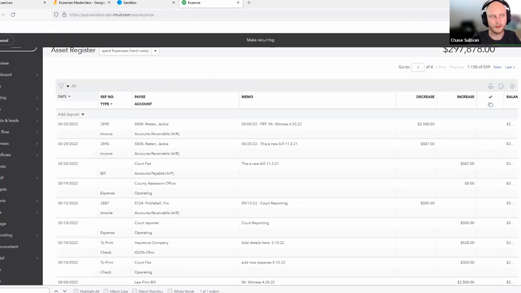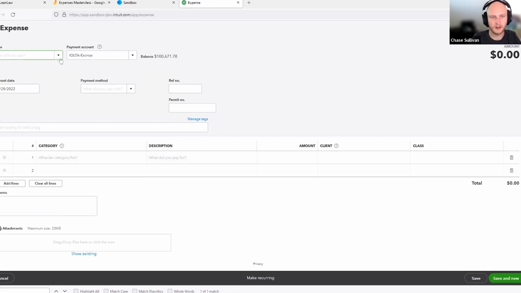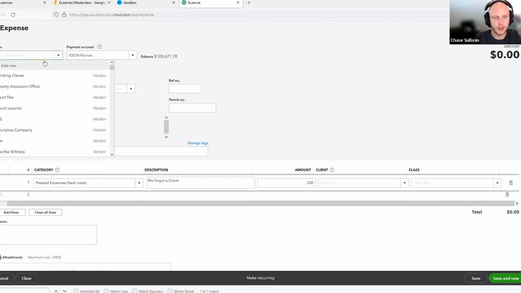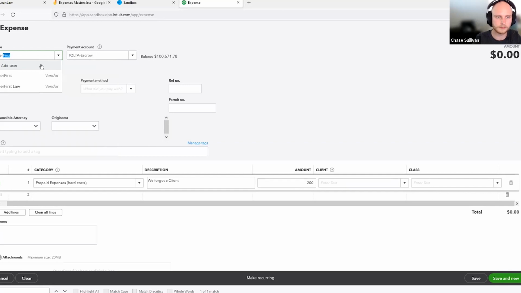So if we go to our expenses, go ahead and set the category to prepaid expenses, because remember, that's what we have set up to sync to LeanLaw. We forgot a client. That'll be our description, so we know which one to look for. And we are not going to set a client here. We'll set the payee to us.